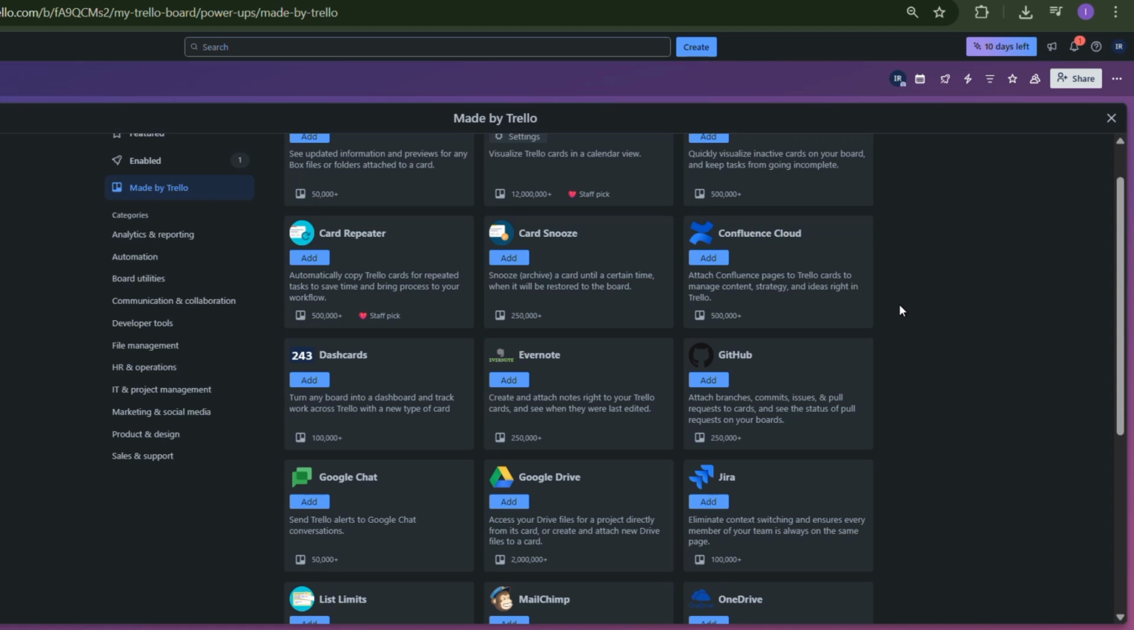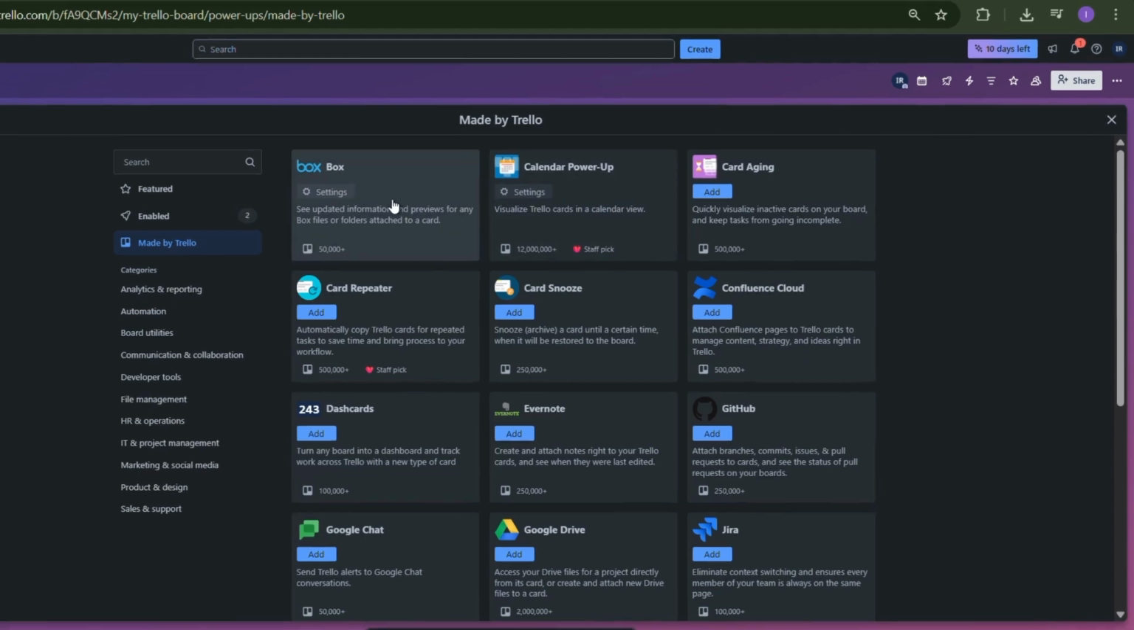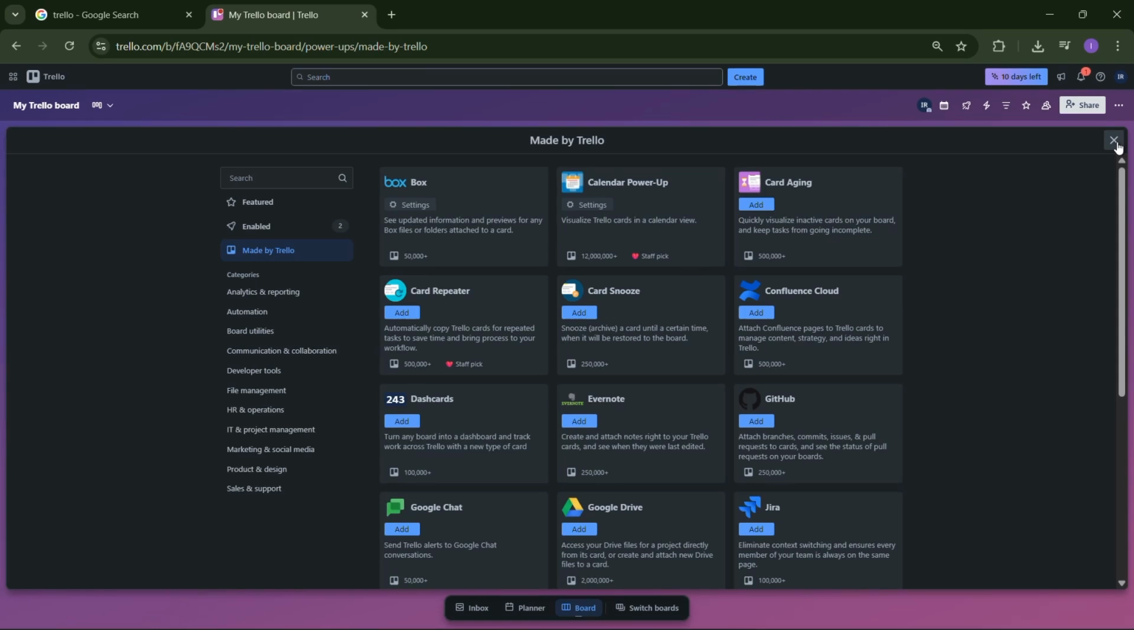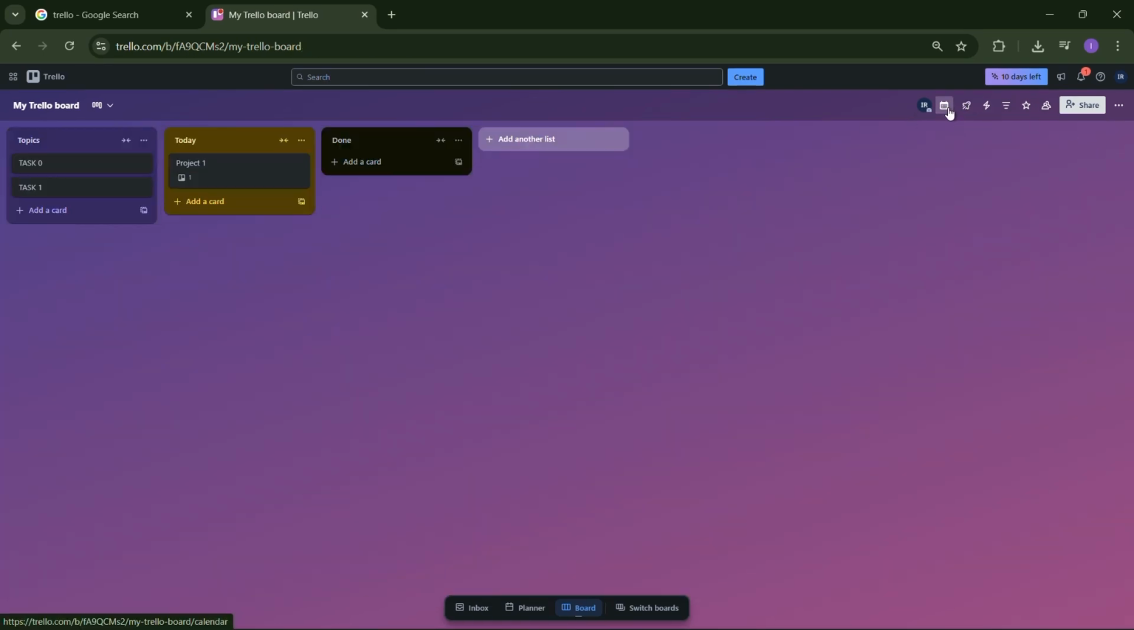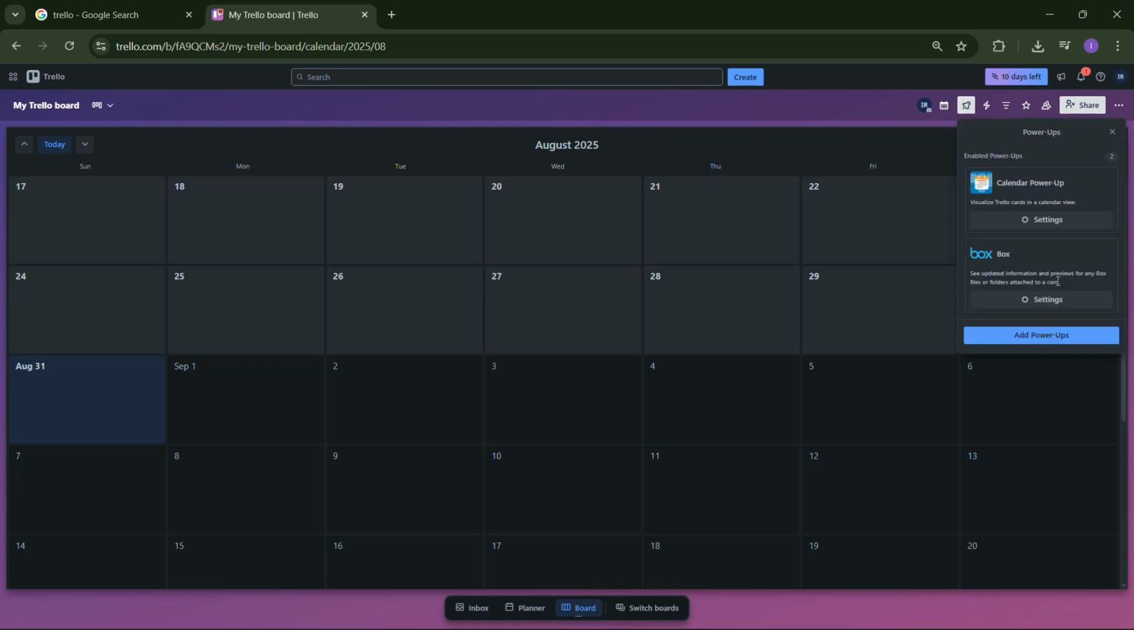And if you have a specific tool in mind, you can use the search bar to quickly find what you need. Once you've made your choice, click on the Add button next to the power-up. You may need to confirm by clicking Add again. When you're done, close the menu and refresh your Trello page. You'll now see the power-up displayed at the top of your board, ready to use.